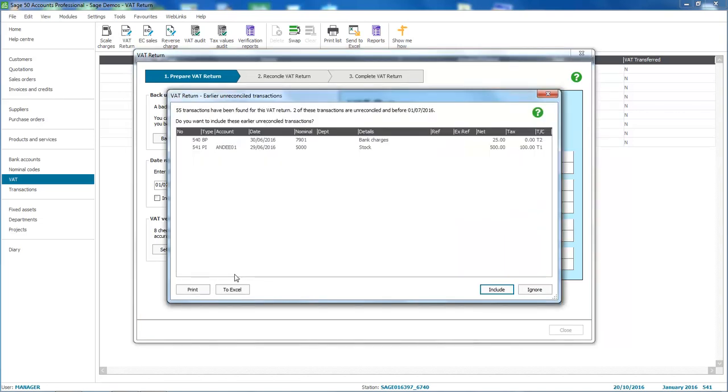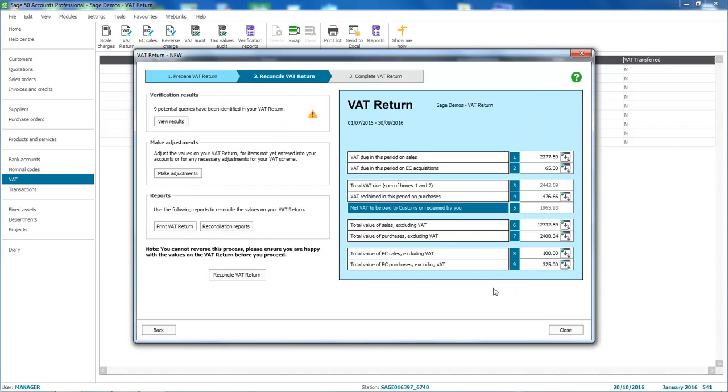The software will then identify the transactions applicable to your VAT scheme that haven't been VAT reconciled, that fall within the date range that you've specified, and also it will look prior to the date range to see if there are any late entries. If any late entries are found, you'll be prompted, do you want to include these? Now it will list them, and you can obviously print that list or send it to Excel. Ordinarily, if it's just 1 or 2, you would just accept those and include them in the VAT return.